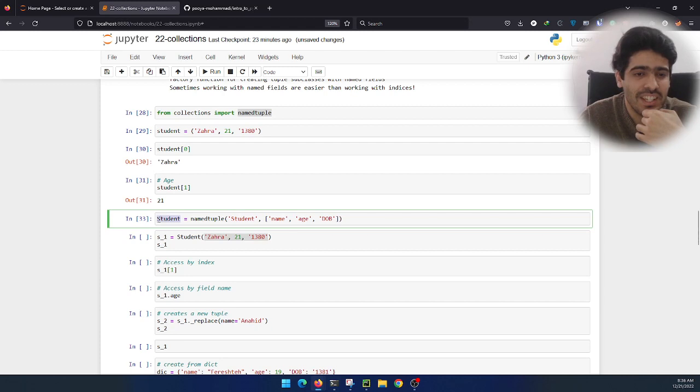Your variable name or your tuple class name, and the name that you provide for your namedtuple should be the same. But it doesn't matter which one you change. You can change this one or you can change this one. It's not going to change the functionality.